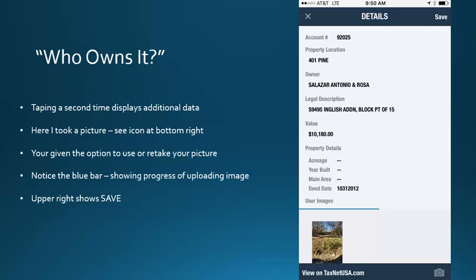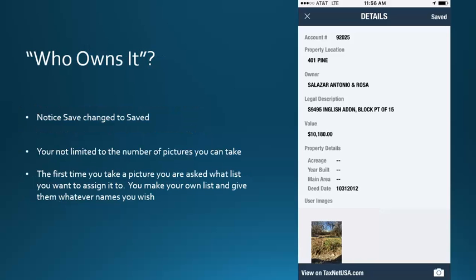Well, I went ahead and took a picture. In the lower right hand corner is an icon of a camera. I selected that, captured a picture. You're given the option of if you want to use that picture, take a new picture. The minute I took that picture, I hit the save button in the upper right hand corner. That blue bar is showing the progress of uploading that picture. Now in the upper right hand corner, the word save changed to saved.